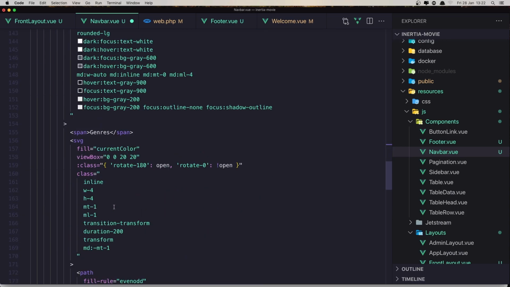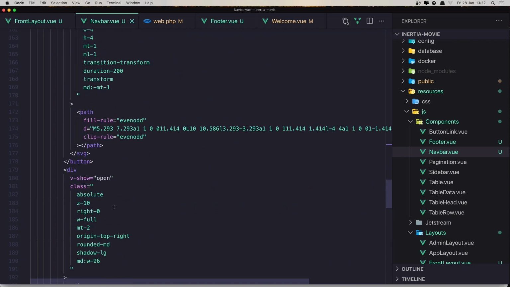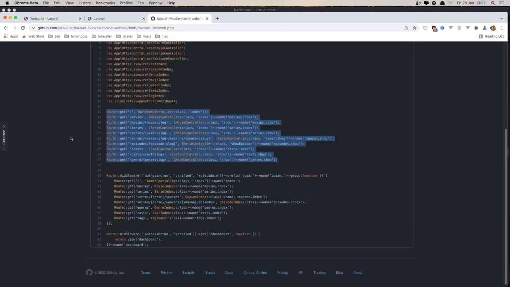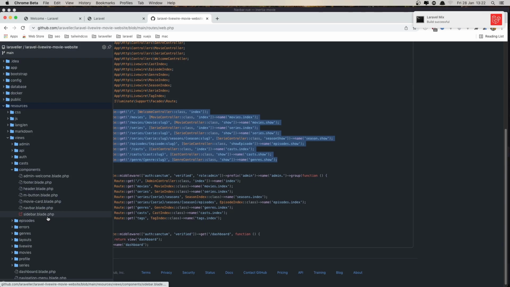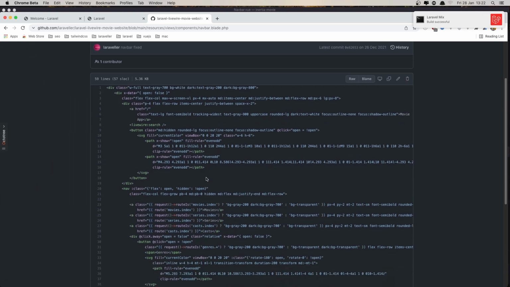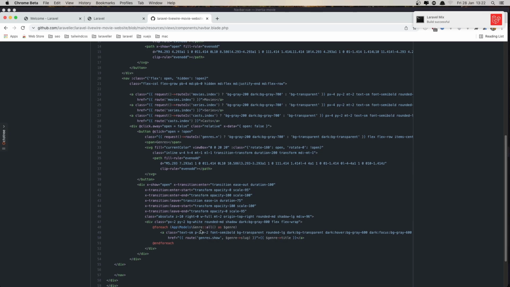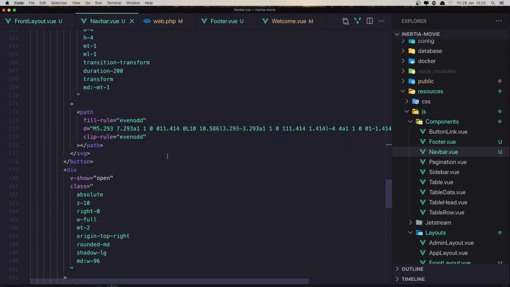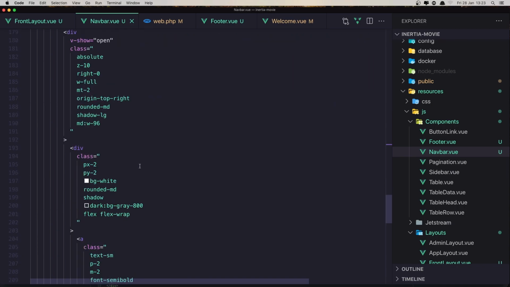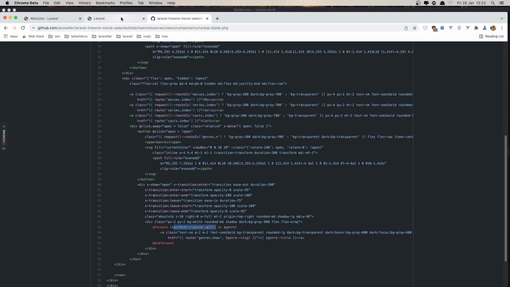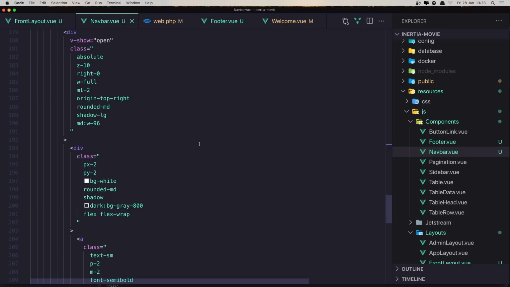And now we need the genres here. So if I open the Livewire and inside the resources navbar, now we get the genres like this, App Models Genre all. But in Inertia, in Vue.js, we cannot access the genres like this. So for that, we need to add it in the HandleInertiaRequests and access it from there.